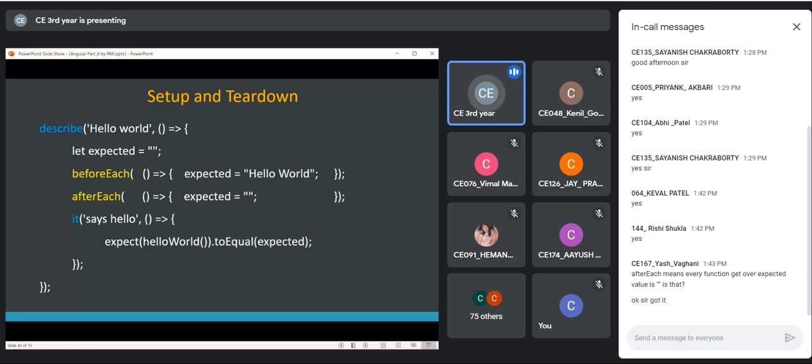Normally, for example, your test case is opening some file, reading the data, and then finally closing the file. So what should you do? You should open the file before your test case gets executed, and you should close the file after the test case is over. Otherwise, that file pointer or file related data structure will remain in memory.